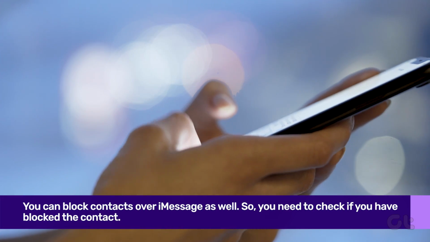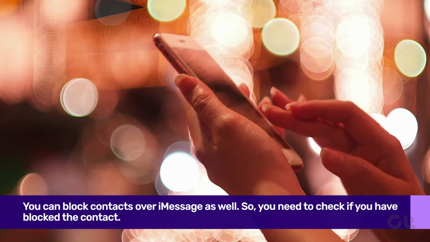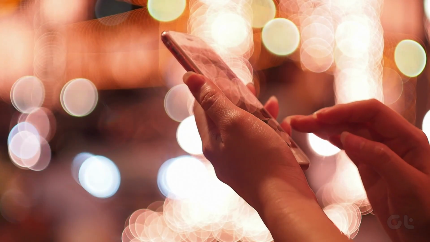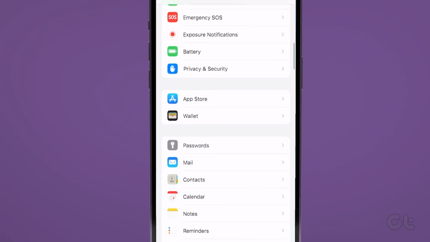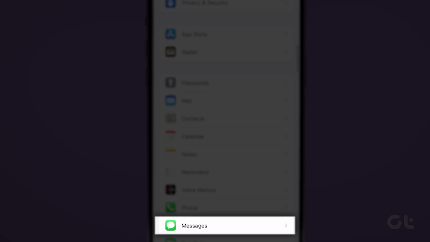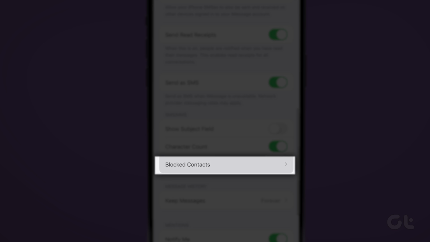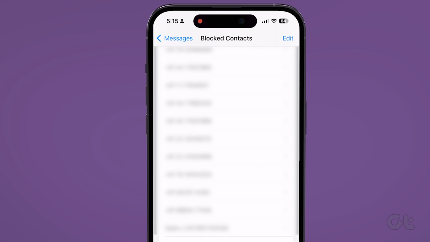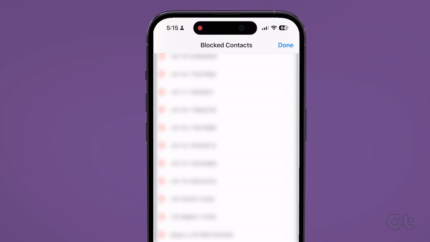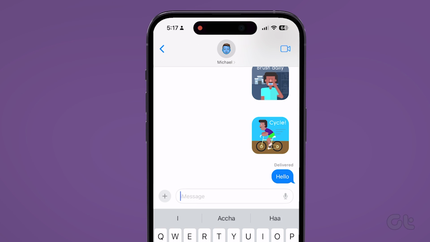Just like on other messaging apps, you can block contacts over iMessage as well, so you need to check if you have blocked the contact. To do that, open the Settings app on your iPhone. Scroll down and tap on Messages. Scroll down and select Blocked Contacts. Check if you have blocked your contact. If yes, tap on Edit at the top right corner and unblock the contact. Finally, tap on Done and check if you can send the iMessage to the specified contact now.